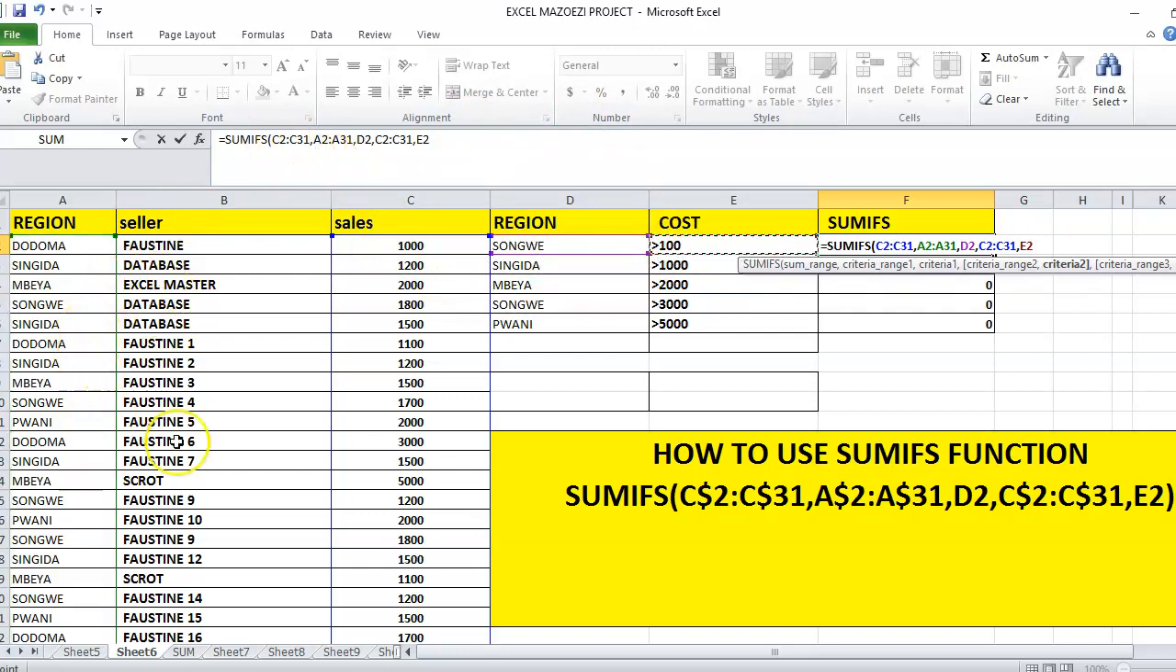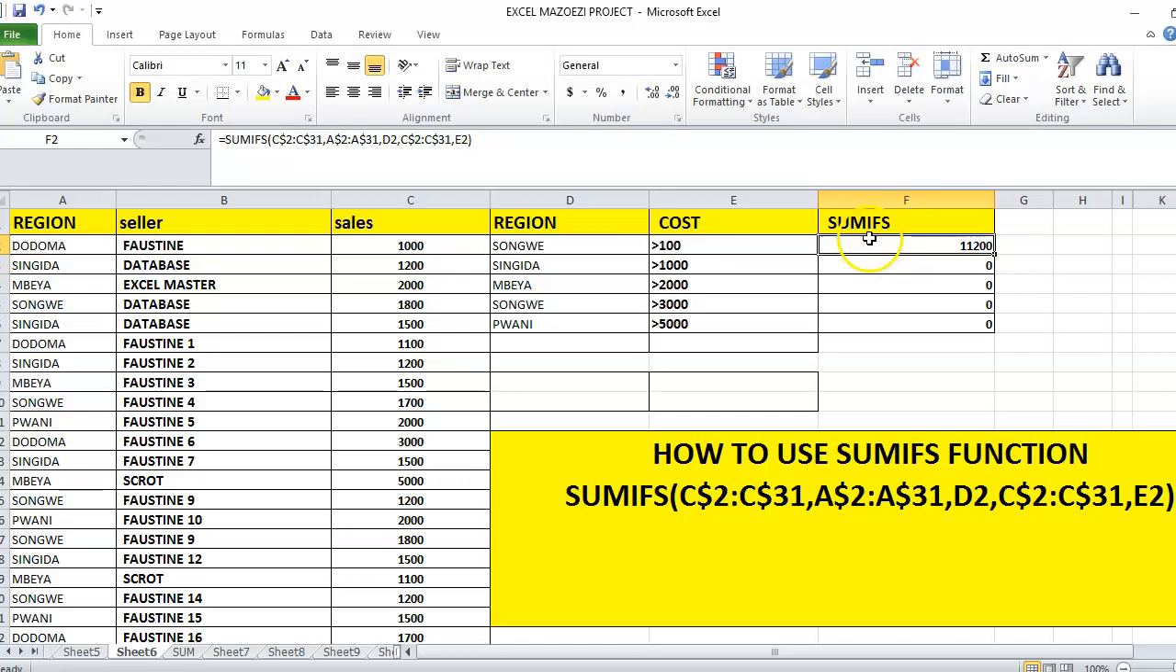Because when I drag it, I want this range to remain as it is without changing, use the dollar sign, close by using the dollar sign, close by using the dollar sign. So now the range cannot move. Yes, as you can see now.